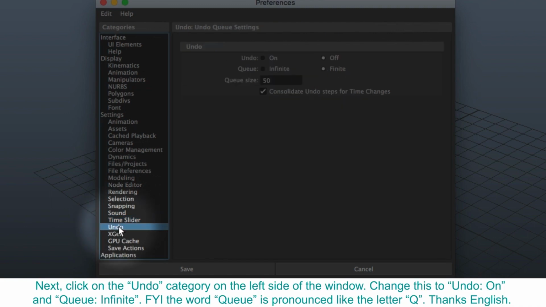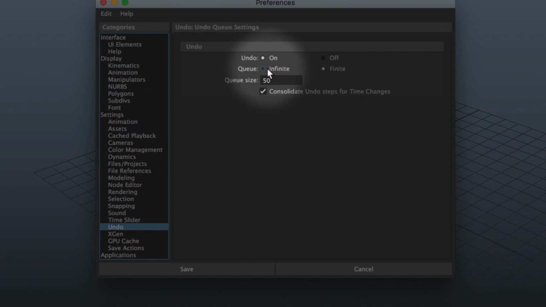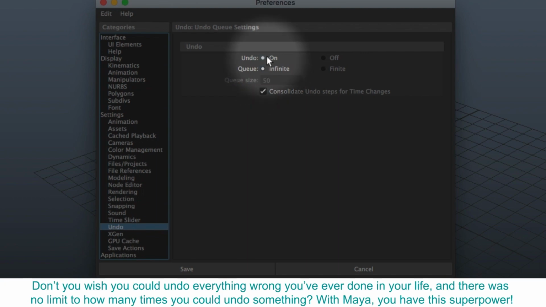Next, we're going to go to the undo category on the left side. Change this so that it says on. So undo is on and infinite if it isn't already.